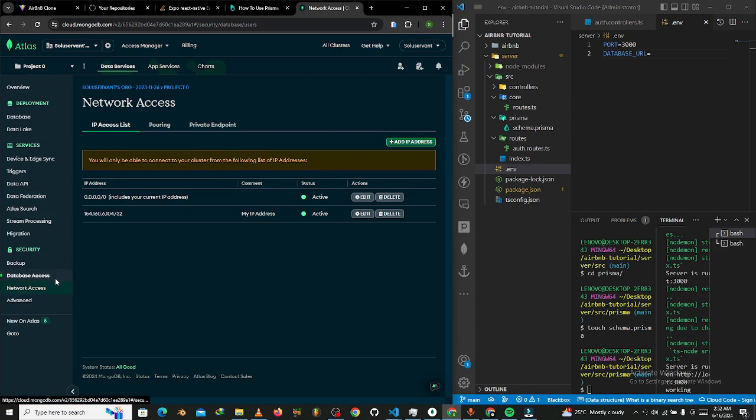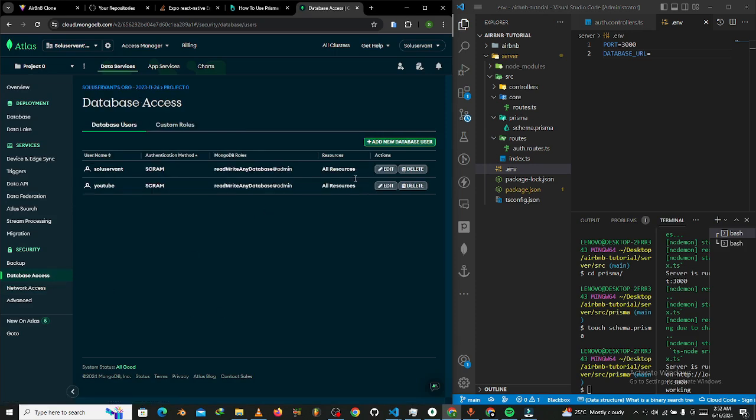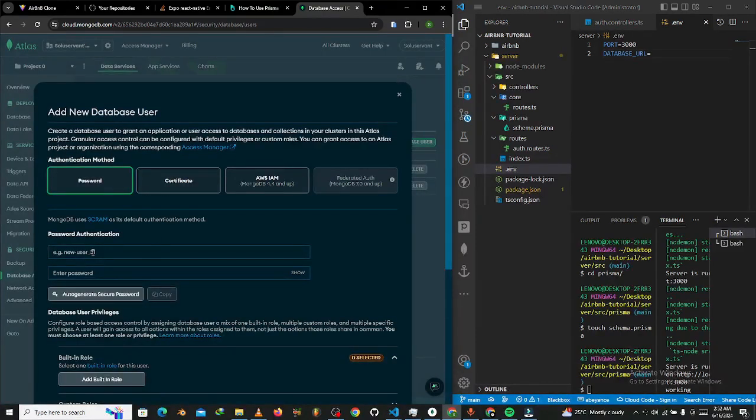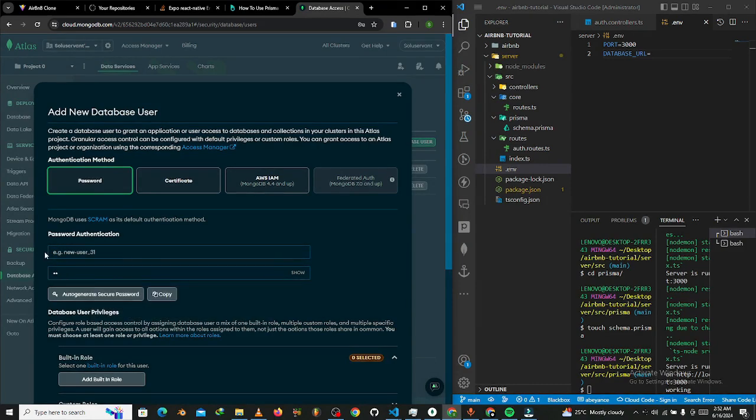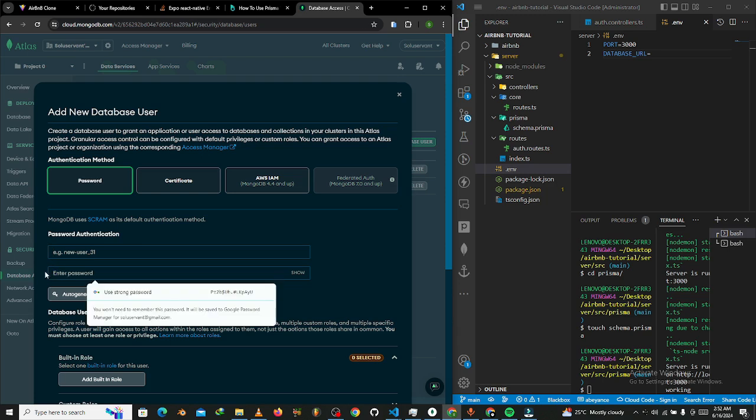Then you go into database access, and that is going to be a username and password. You can add a new user. You can say something like YT, or something like your name. It doesn't have to be so unique. You just have to make sure that no one gets access to these links, right? Just make sure it's in the right hands all the time, right?